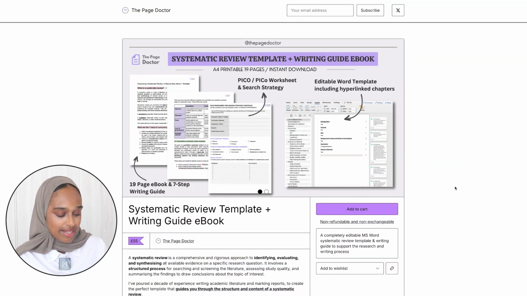And I'm going to go through 6 templates in this video that are for those that are writing something a little bit more long form. I also have them broken down into separate videos that I'll link down below, and also where you can download them to get them yourself. So the first one is the Systematic Review Template and Writing Guide.